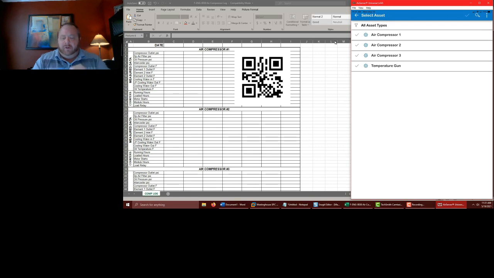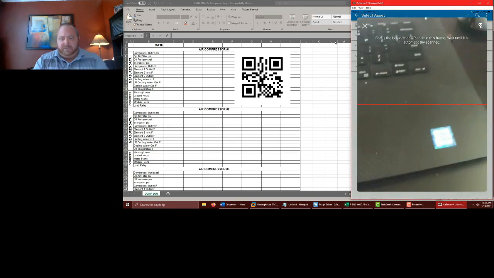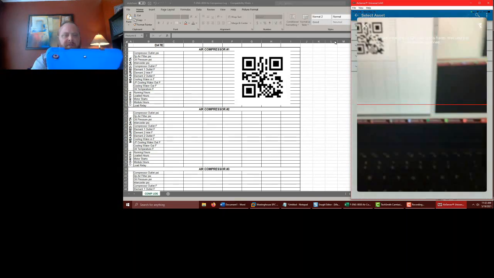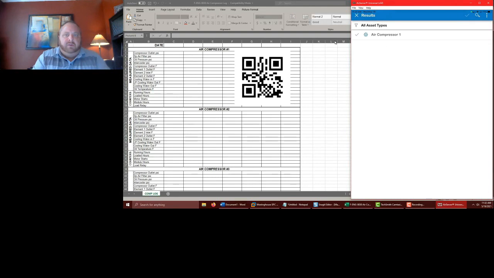So I could click on this, right? Or I could actually go scan, right? So I'm going to click on scan, and it's going to bring up the scanner, right? So I'm going to scan the QR code. And now what it's done is it's narrowed that list down for me, right? So this is one way to do it. There are other ways to do it where you don't bring up the asset list. This is just the way that I set this round up.